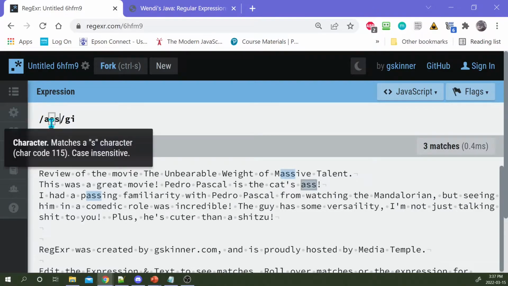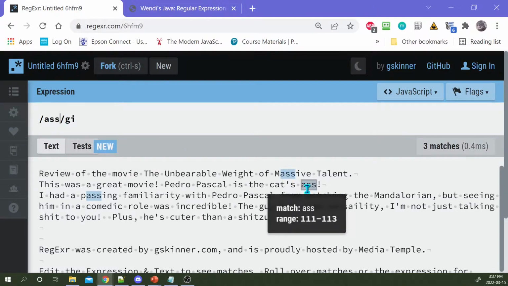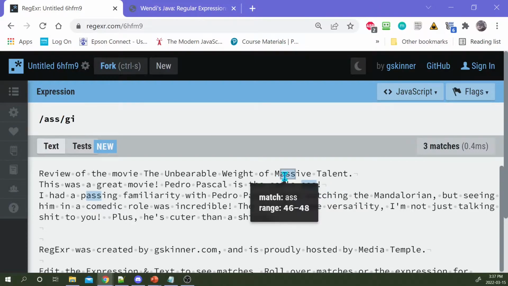So I type in ASS, and you'll see, indeed, it flags the word ass because that's a match, but it also flags it in the words massive, talent, and passing familiarity. So it's matching the letters ASS in other words, not just in the swear word. So that's a bit of a problem. If somebody wrote a nice post that didn't have any swear words, but they used the word massive, for example, it would flag it as having swear words. And that would make people upset. We don't want to do that. And it would make us more work too.